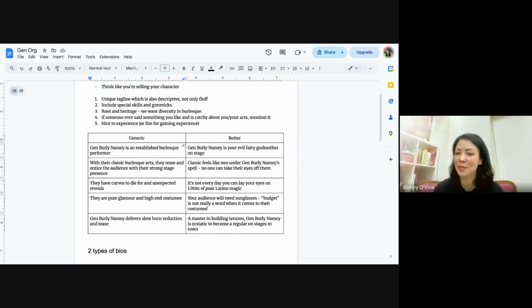So Jen Burlinamy is your evil fairy godmother on stage. That kind of hooks me right away. I'm like, okay, fairy godmother. I think of Shrek, for example. I think of the fairy godmother, evil fairy godmother. I was like, okay, that's interesting. I want to know more. Especially the first sentence. You want it to be a hook.